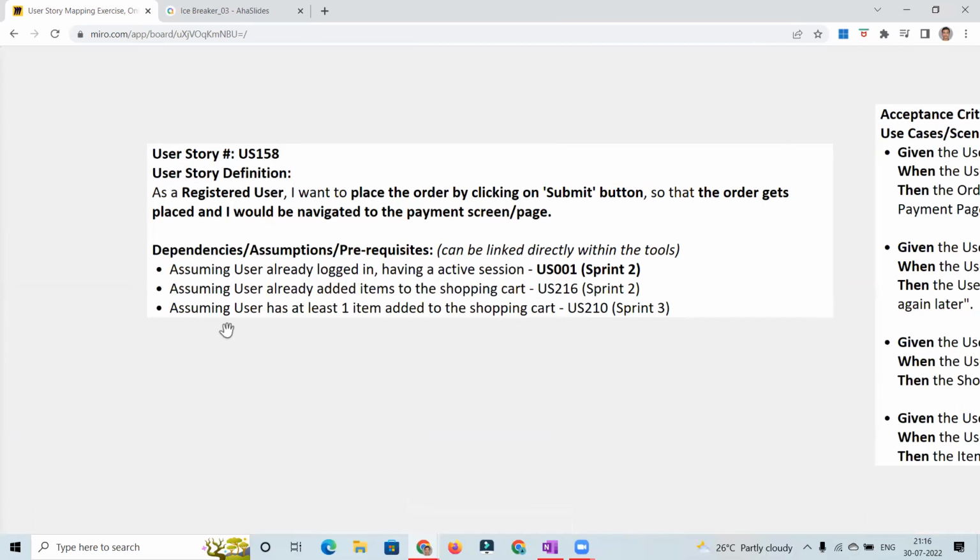The story definition and the dependencies or assumptions on prerequisites. These also can be linked directly within the tools. No need to explicitly define it like this. We can directly link the dependencies in the tool for the user story: is related to, is blocked by, is dependent on. Using that also, we can get it done.